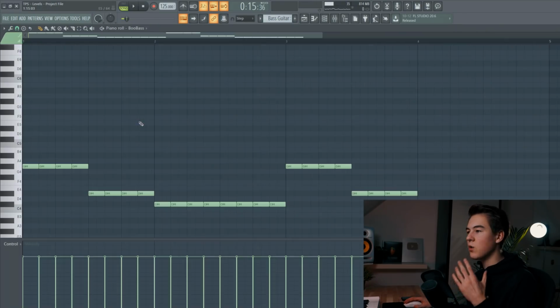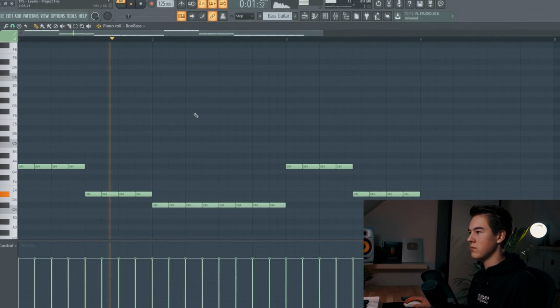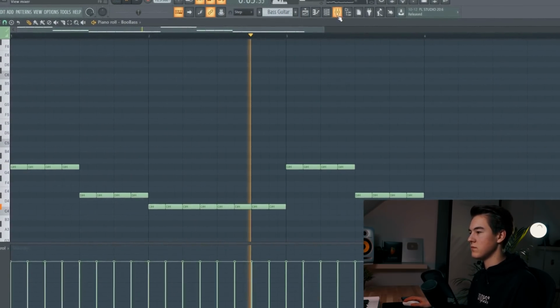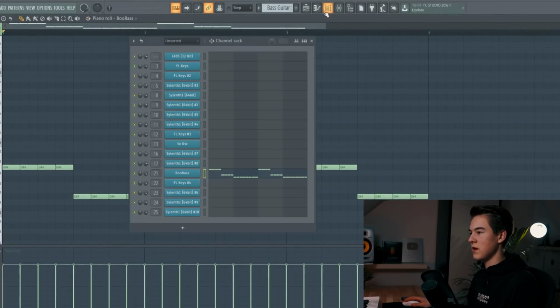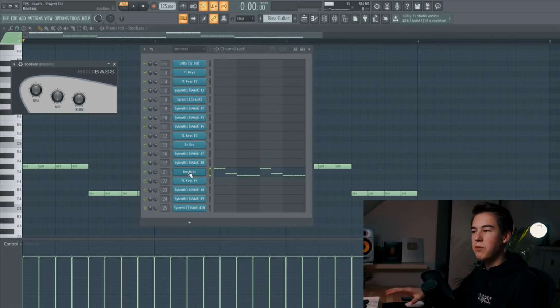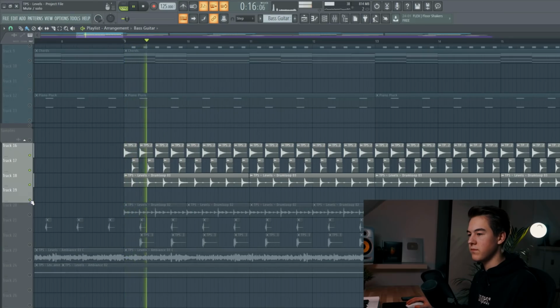Then there's this bass guitar which gives the break more of a drive. And this plugin is actually a really simple plugin that comes with FL Studio itself. It's called BooBass. It's just a simple bass guitar sound. But for this track it worked well. And together with that there are a few drums.